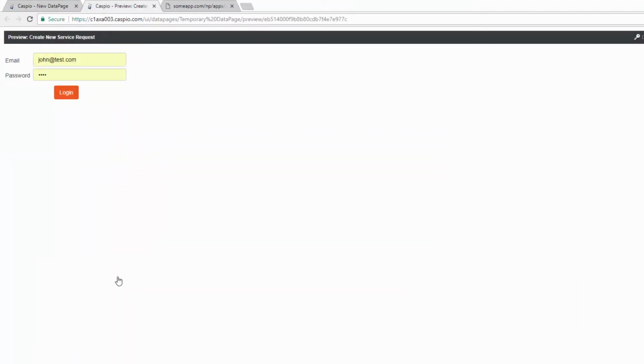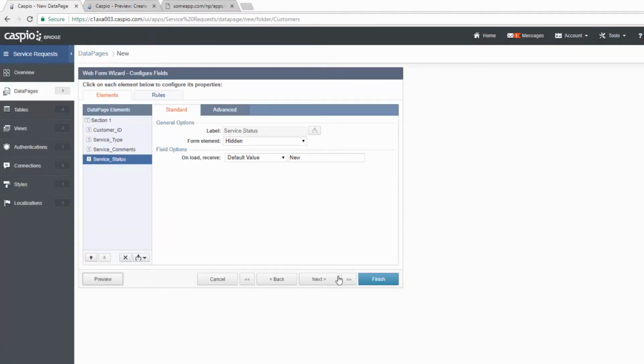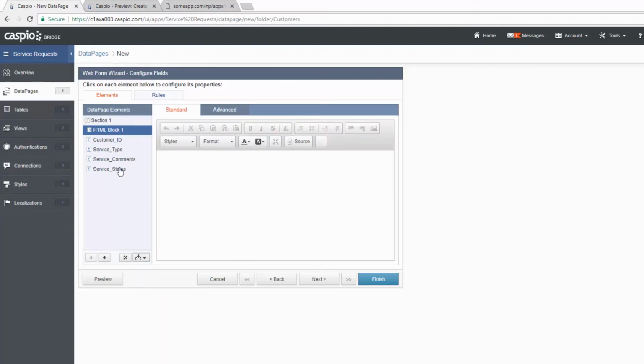And there's my login screen that we applied to this data page. What I can do now is log in as John, and there's my submission form. So before you even save your changes by clicking on finish, you can always preview the form to see what it looks like. And what I'd like to do is add maybe another HTML block by using this insert button. I'll add that above my customer ID field, and I'm very simply going to just put a heading here.